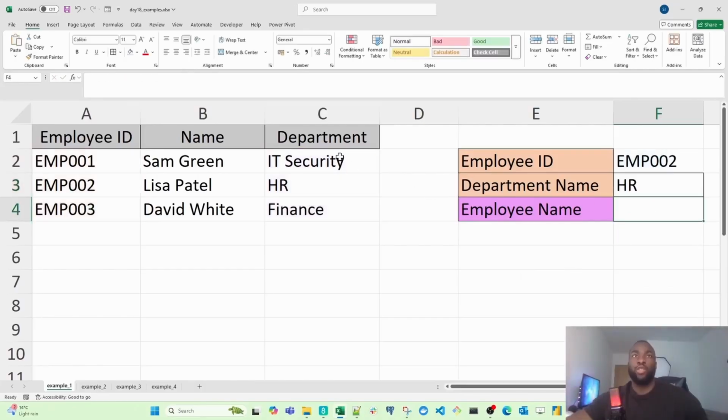So the VLOOKUP function would have required us to have the department column on the left somewhere for this to work, but it's not. The XLOOKUP function doesn't care. Whether it's on the right or on the left, it will still work. So we can use it for this example.